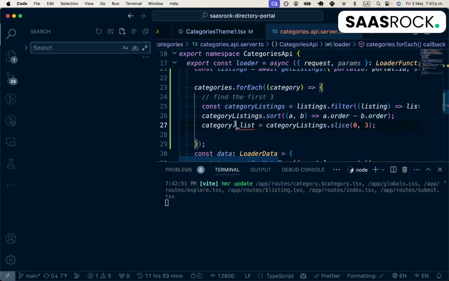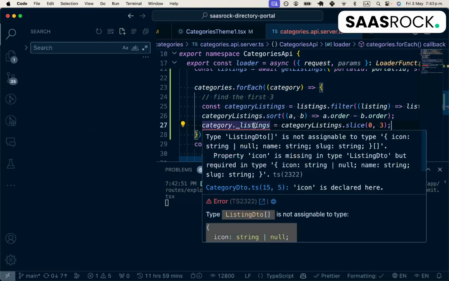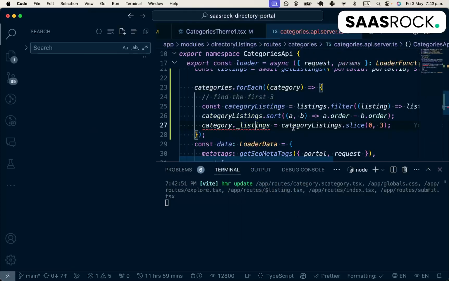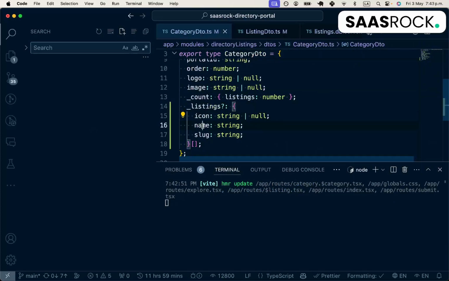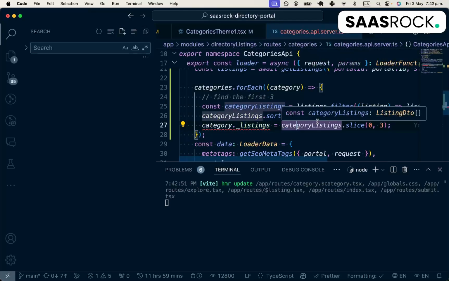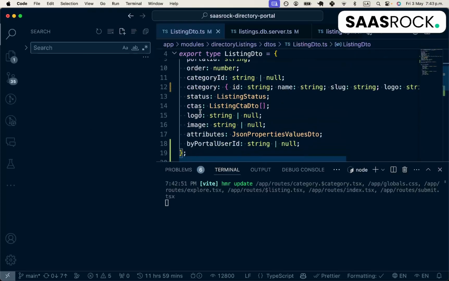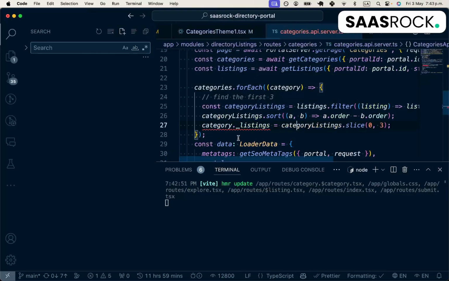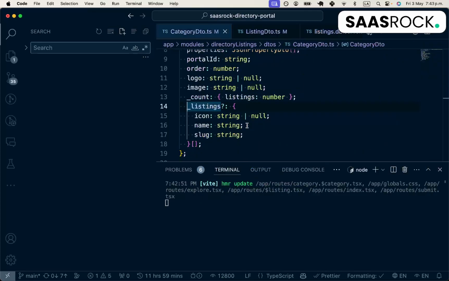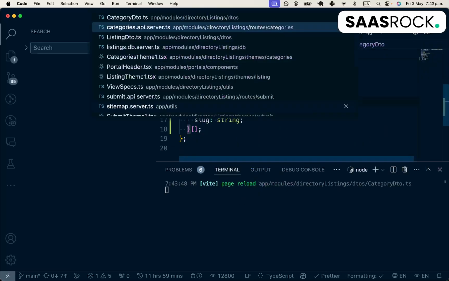And this is like this. I put an underscore because it's not a real property. It's like a computed property. Listings DTO, it's not assignable because why? This can be name or slug, icon name or slug. And this is listing DTO, icon. Oh, it's not icon, it's logo. So this interface should be the logo.